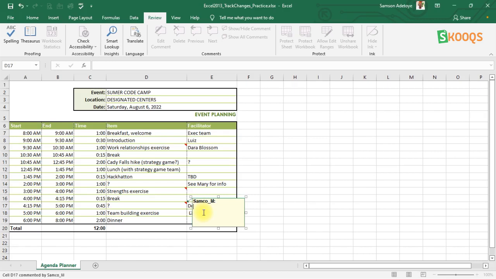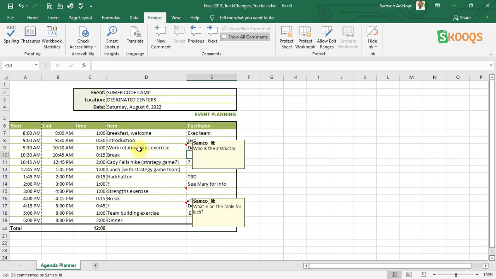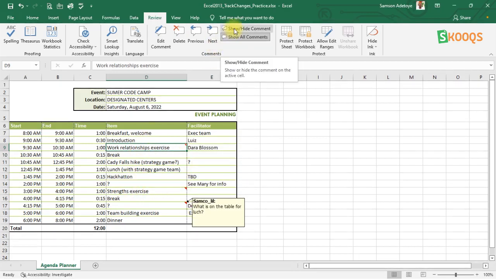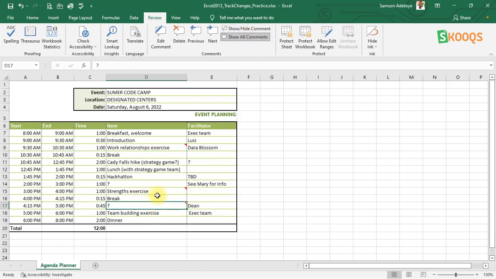So let's say I want to type a comment. Once I'm done, I click outside the box. There's an option here, show or hide comment, so you can hide the comment. By hovering your mouse over each cell, you can actually see the comments.